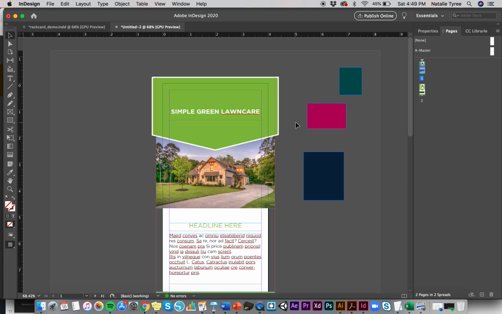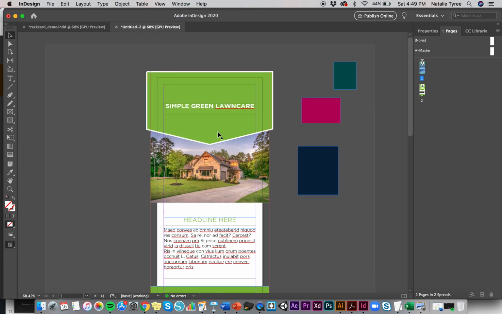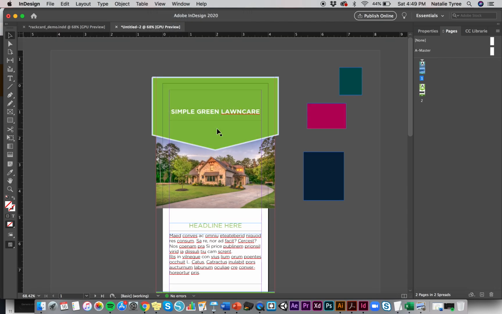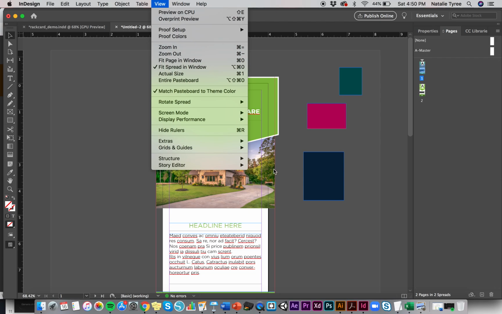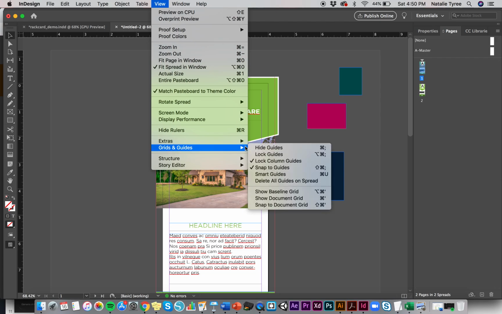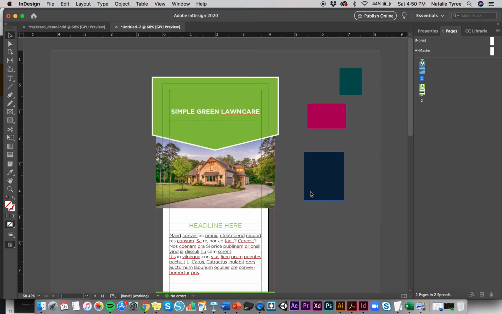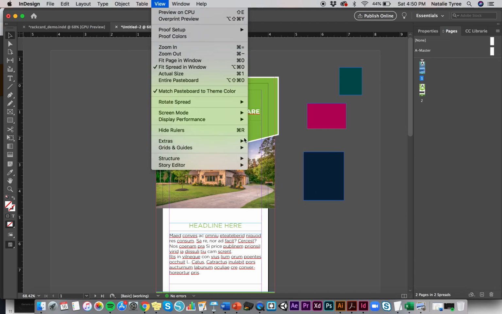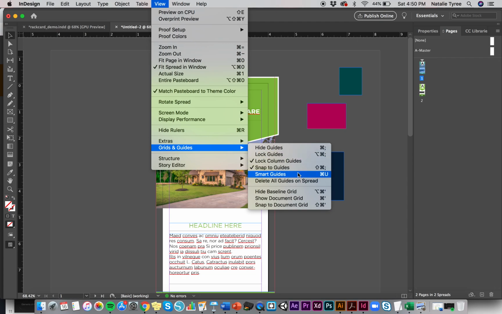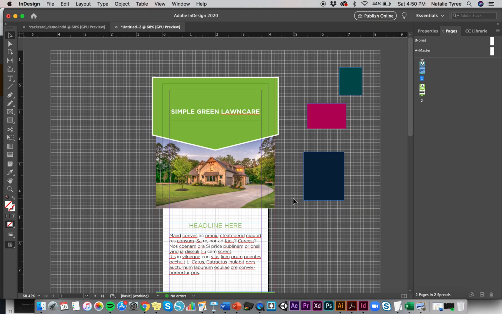One more thing that I want to review with you guys before we get done is grids and guides. So you have here a ruler. As long as you have your rulers on, if they're not on, you can go up to View, Show Rulers, or you can hit R on your keyboard. A couple of things you can use here. You can go to View, Grids and Guides. You can say Show Baseline Grid. Okay, and then I'm going to say Show Document Grid. There we go.